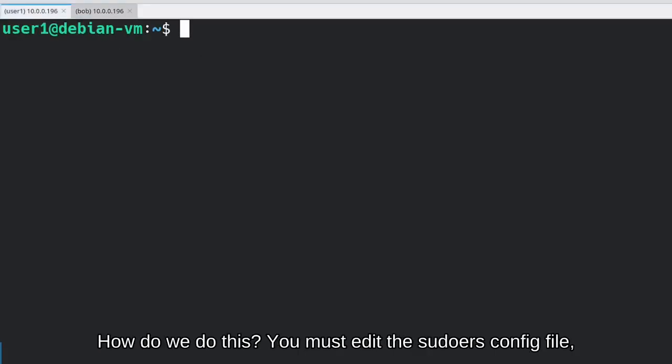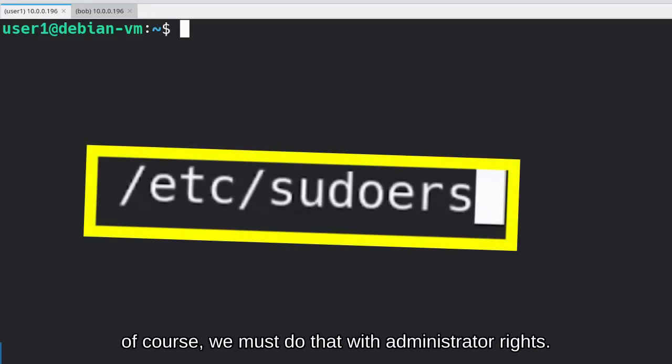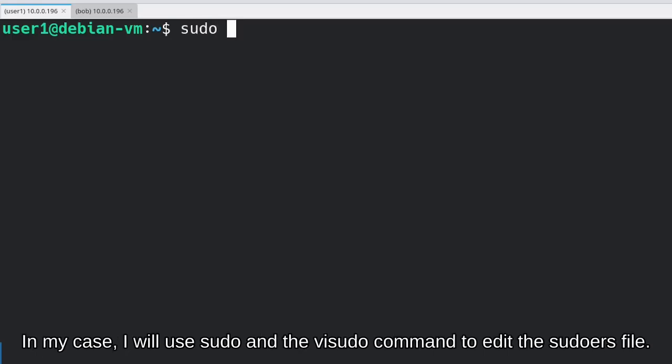We must edit the sudoers config file. Of course, we must do that with administrator rights, so do it with the user who currently has the right to use sudo, or log in as root. In my case, I will use sudo and the visudo command to edit the sudoers file.